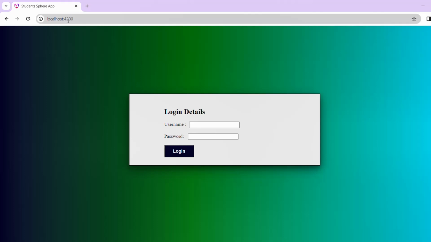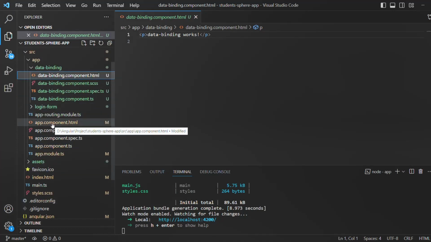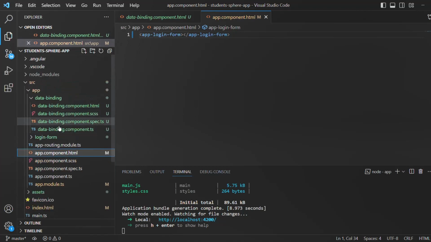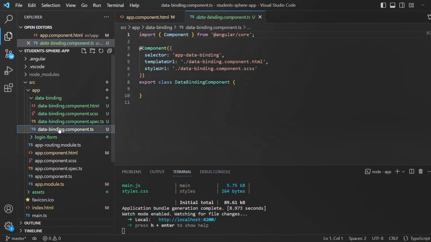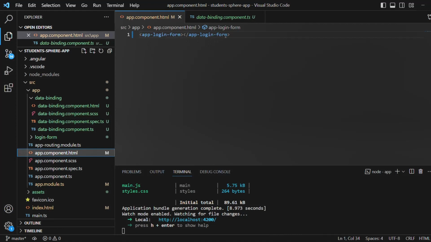Now we'll just comment out this component and come back here. Where do we need to go? The app component.html file. Let me open it in a different screen. Now go into this data binding component, select this selector, Ctrl+C, then comment the other one out.